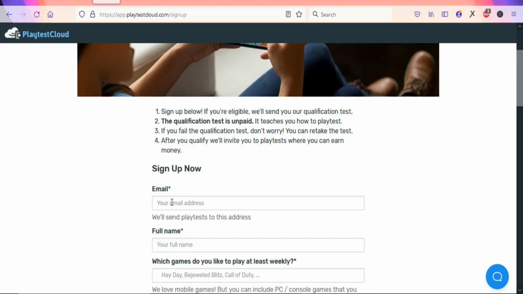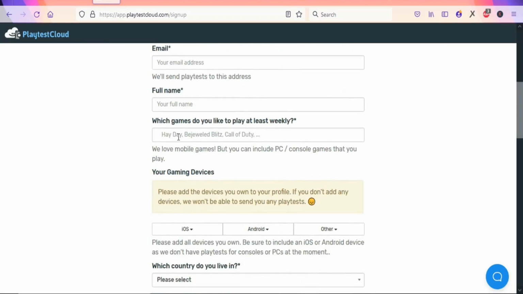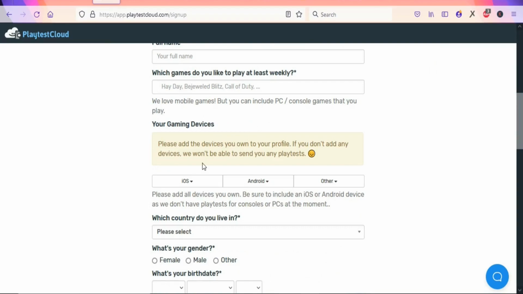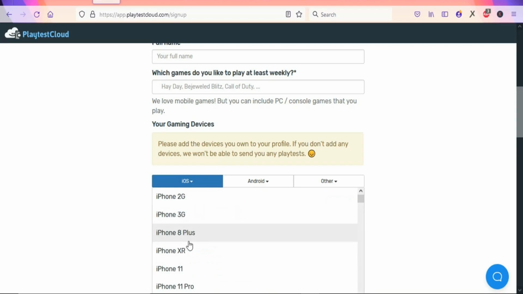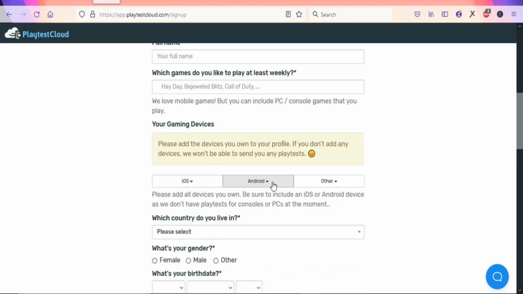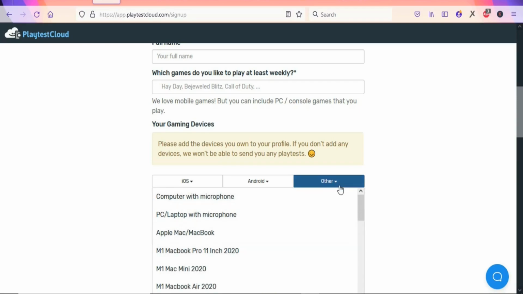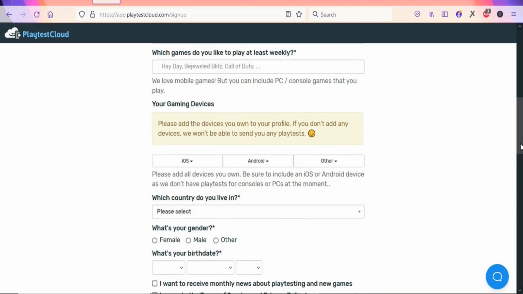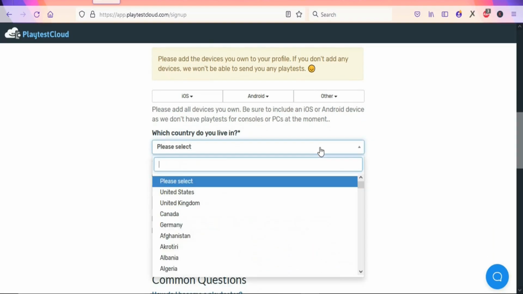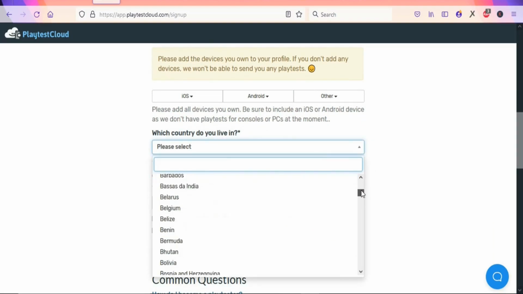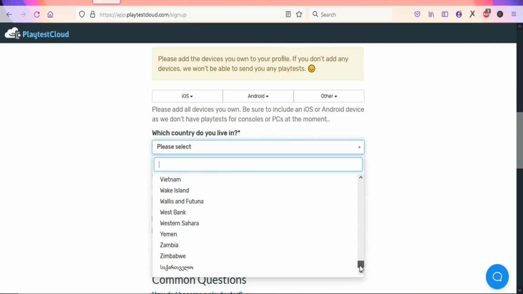So what you are going to do is just enter your email address here and enter your full name. Once you enter your full name, you are going to enter the games that you like to play. Once you select that, you are going to select the devices that you use. So if you are using iOS, just click on it and select the appropriate device that you are using. If you are using Android, just select that. If you are using another device, just click on it so that you can find the device that you use. Once that is done, you are going to scroll down and select your country. When you come here, it is available worldwide. As I scroll, you can see many countries. Wherever you are, you can get games to test on this website and you are going to be paid. You can see a whole lot of them.